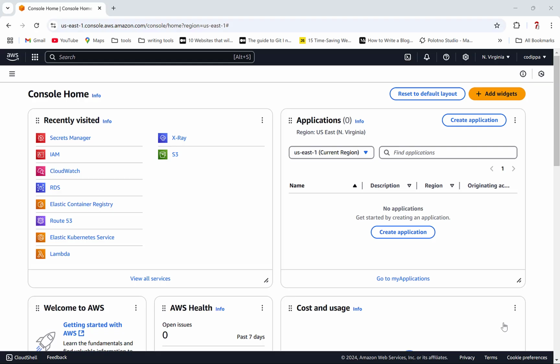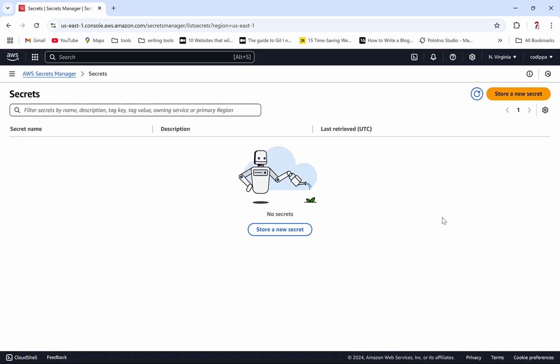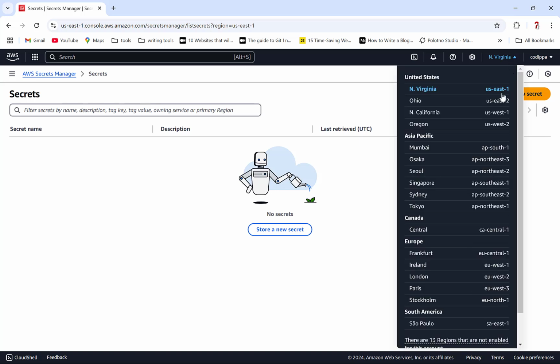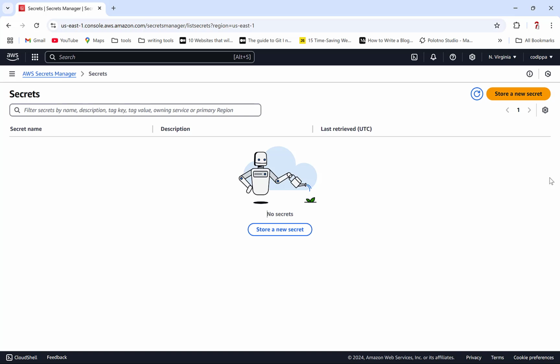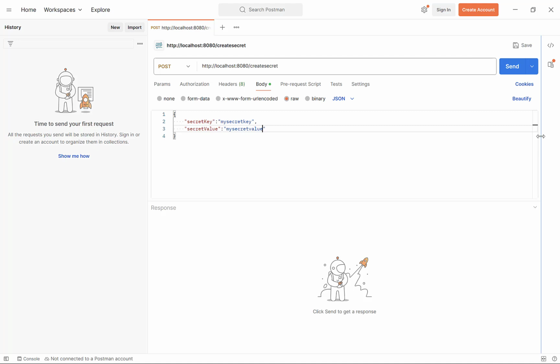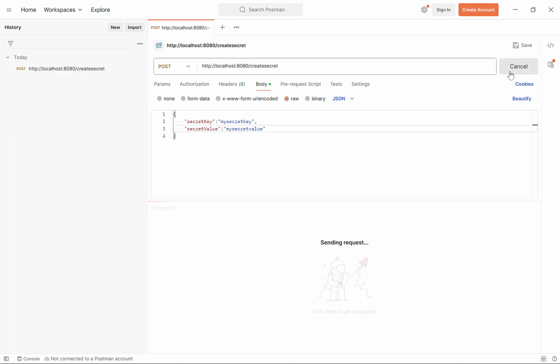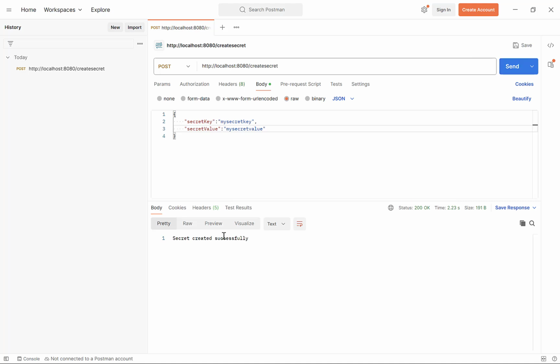Before sending the request, let's go to AWS console. Click on Secrets Manager. There is no secret here. Let's also check the region. It is US East 1 and we have set the same region in our Spring Boot application properties file. Back to Postman. Send request. We get a success message.